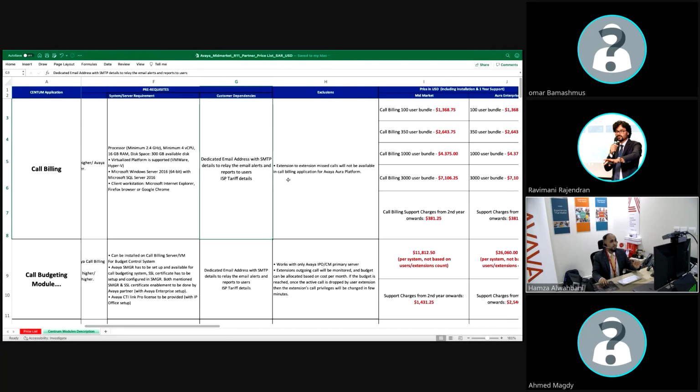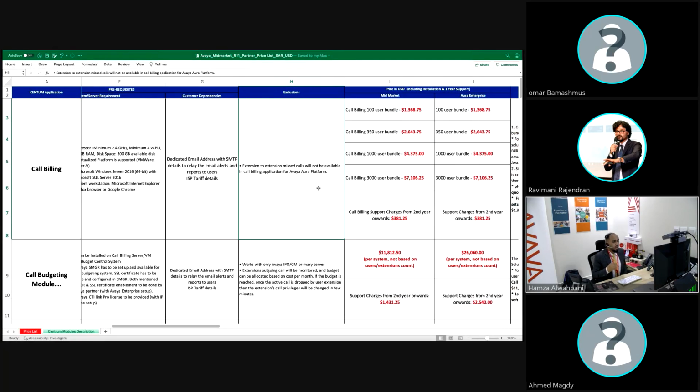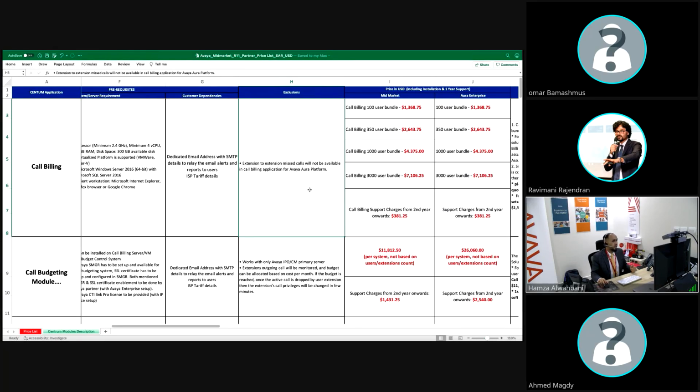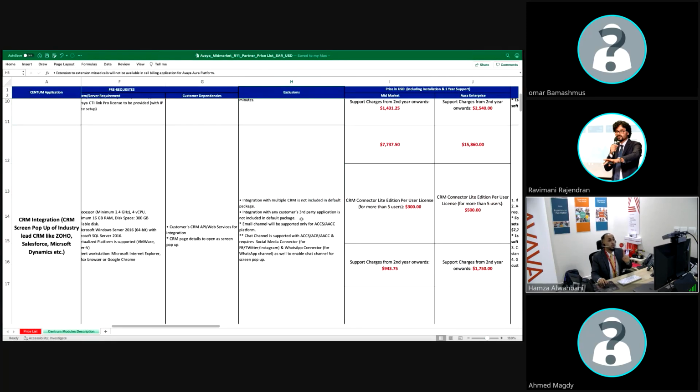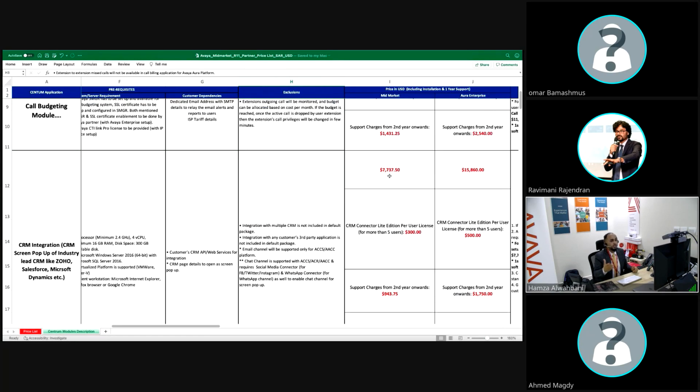Also, this is a very important column. It will tell you what is excluded from this solution. For example, in CRM, the cost here includes integration with only one database, but multiple databases are not included in this price. For example, the price of $7,000 for CRM integration excludes multiple CRMs.